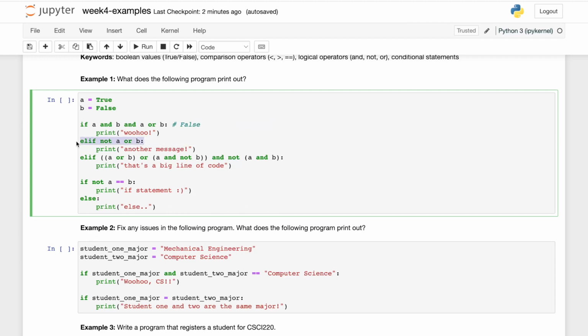Next, we have else if not A or B, and be careful with parentheses here, because if we did have parentheses, the whole expression would be negated, but since we don't, it's just not A. So we can negate first, we can say not A is false, or B, which is false, false or false is false.